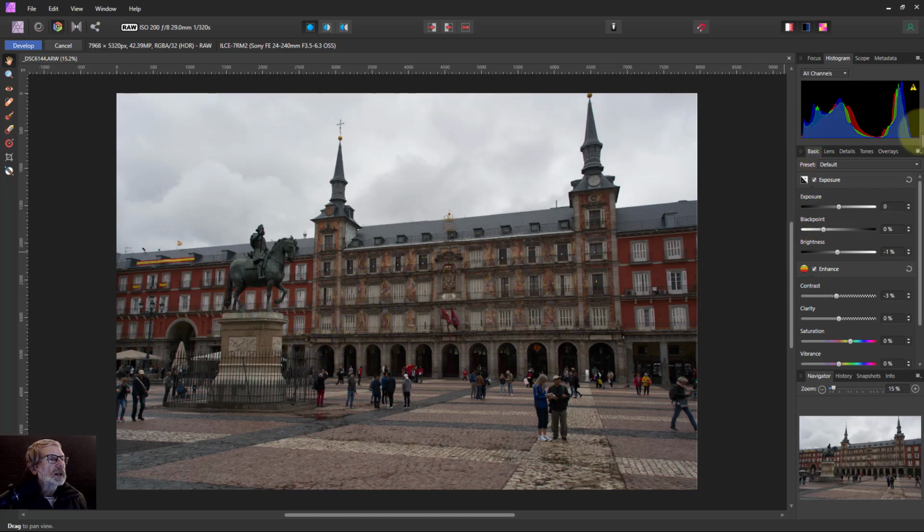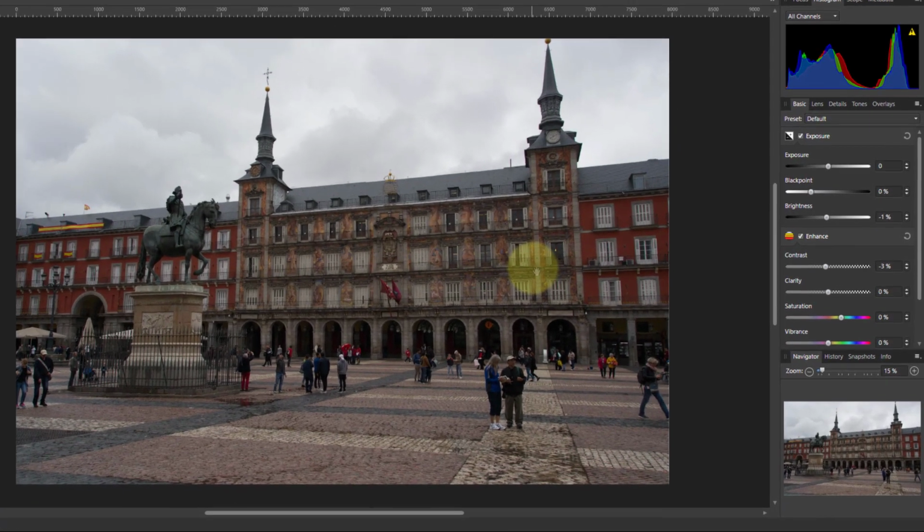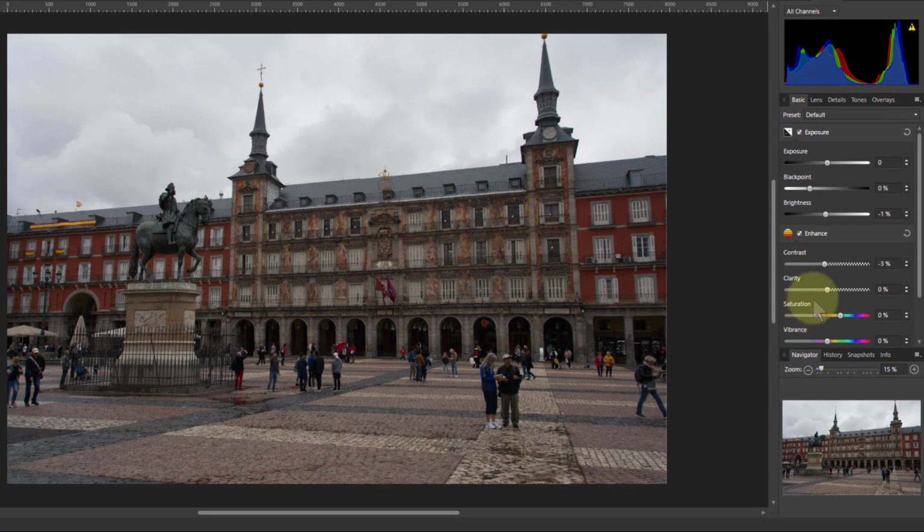If we look at the histogram over here, we've got darks at this end and lights at this end. We've got a lot of light up here, and that's going to be the sky, and everything else is down here, mostly below halfway. So it's going to be mostly dark, which is why it all looks a bit dark. So what can we do about it?